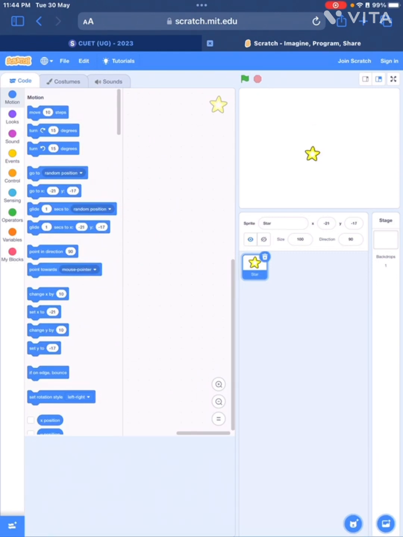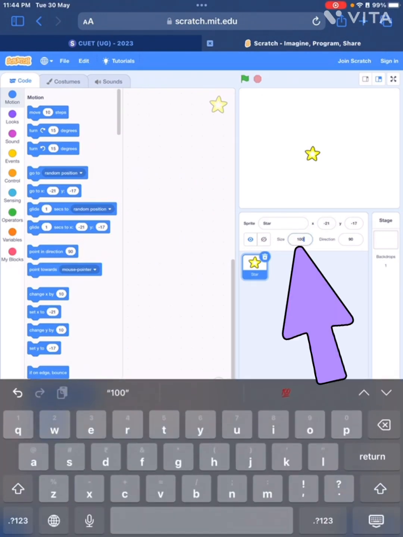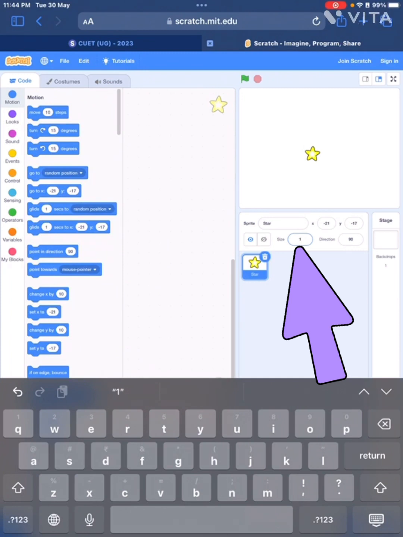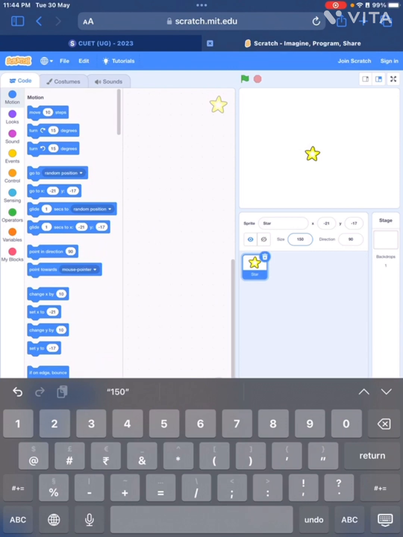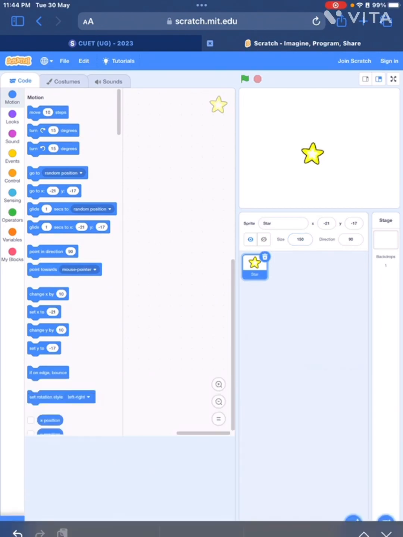We can change our sprite size also. See, here you can see the size is written. By default the size is 100, so if we want to make it bigger, we can increase the size. If we want to make our sprite smaller, we can decrease the size. Now just click outside, so you can see the change in the size of the sprite.